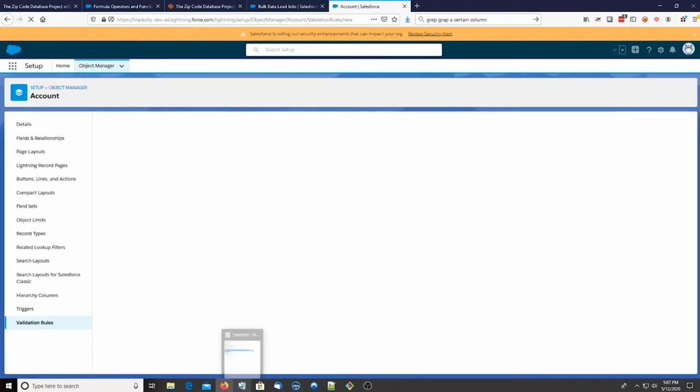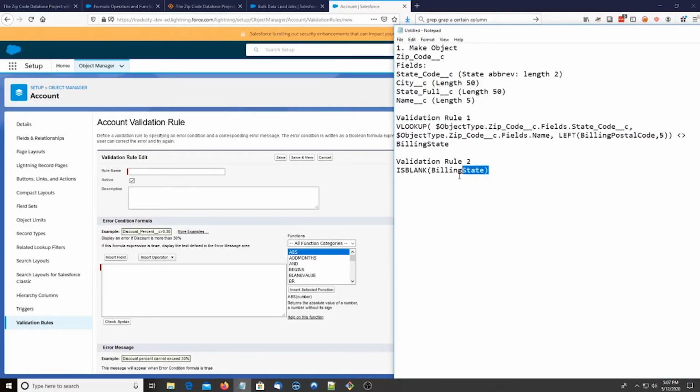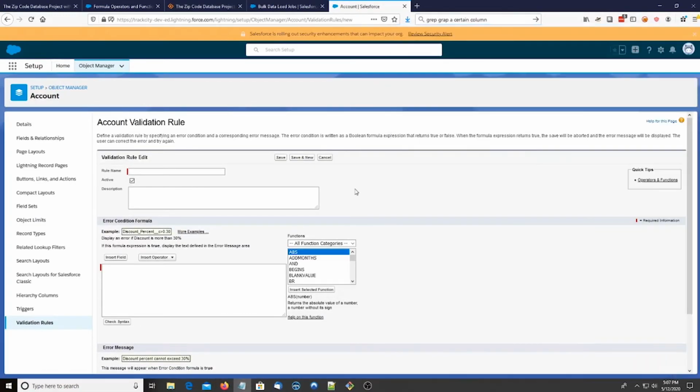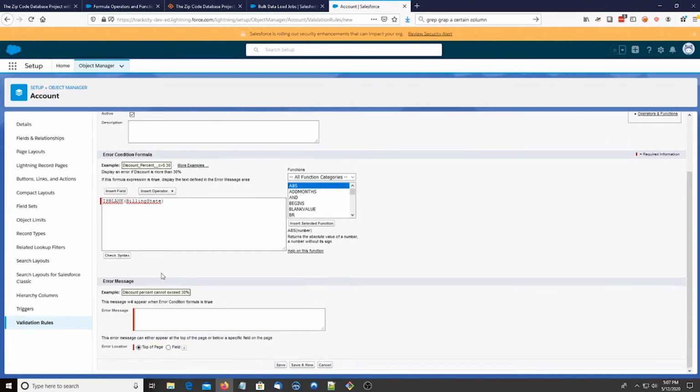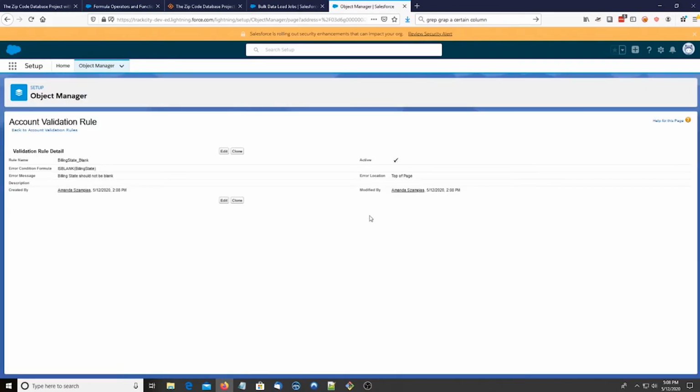And we're going to make another validation rule, and this one we're just going to check if it's blank. Billing state blank. Billing state should not be blank. Alright. And we're just going to hope that our records have made it.